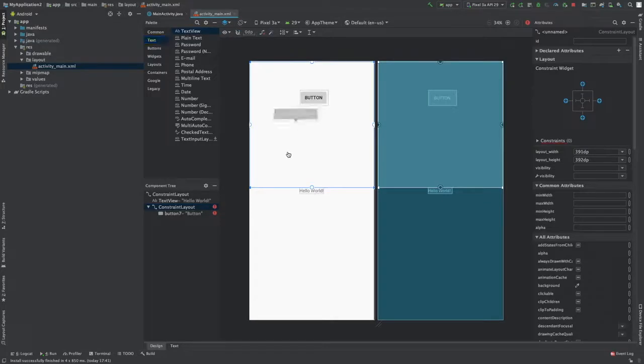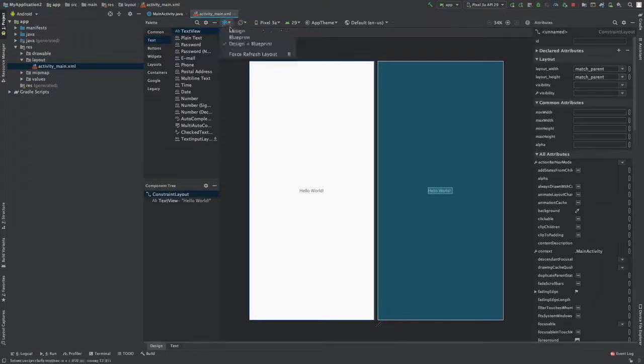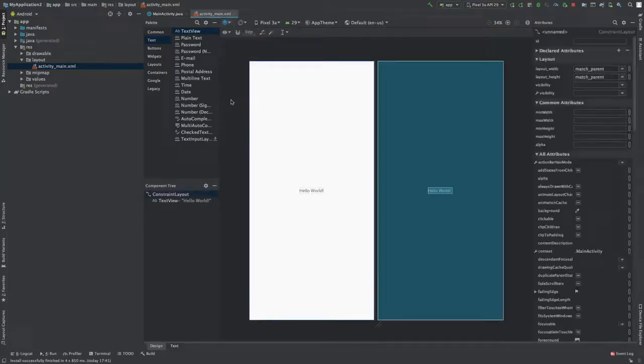Now, one other thing I wanted to touch on is that you can see we have these two different views. We have the design and the blueprint. I never really talked about what the difference is, so I just wanted to give an example that will show the difference. You can consider the blueprint as more of the structure, and you can consider the design as, well, the design, what it's going to show up as.